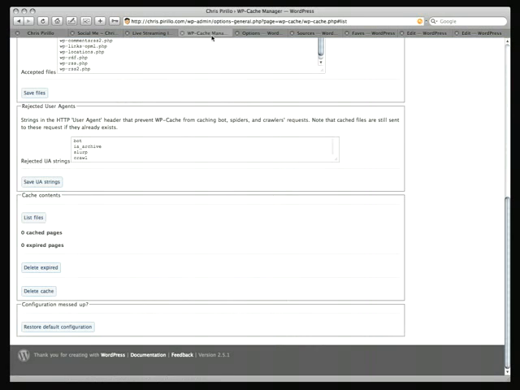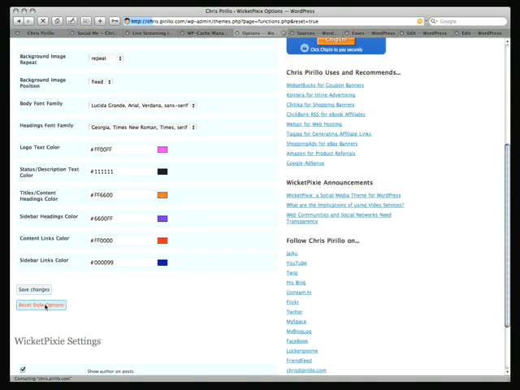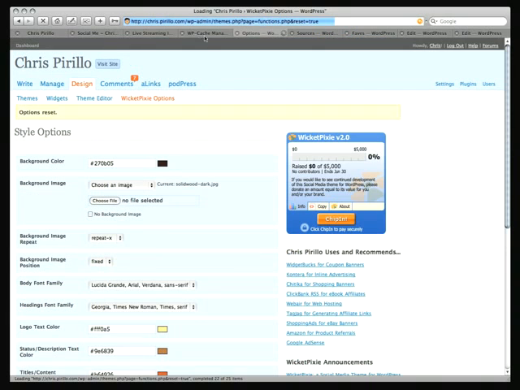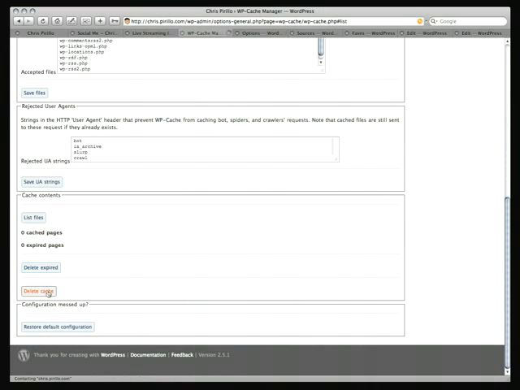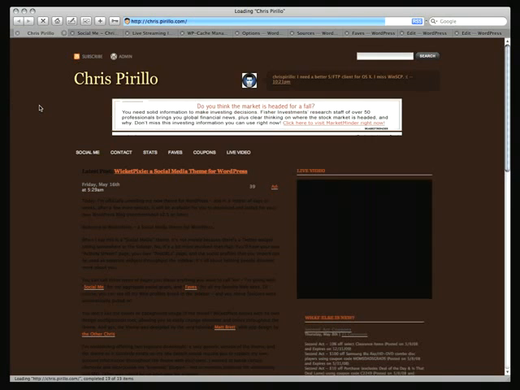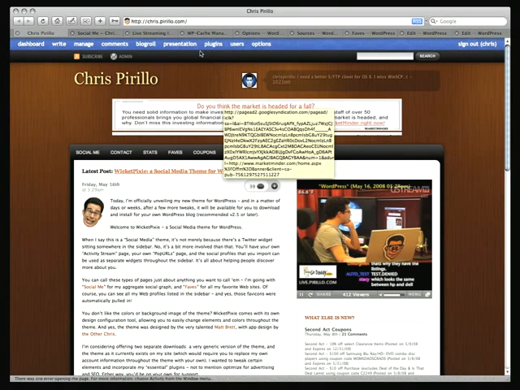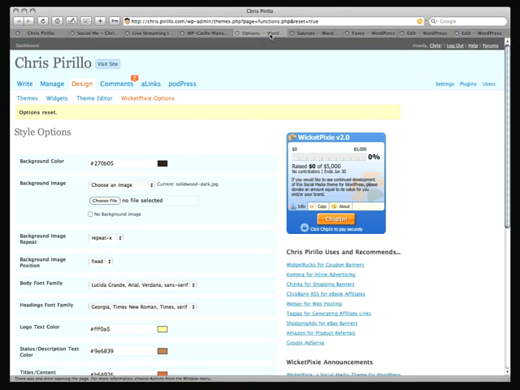Unfortunately, that's about all you can configure inside the WicketPixie options panel. I'm going to reset the style options, delete the cache, and then refresh the front page again, just to show you how simple it was to change the overall look and feel of your site. So, that is the design options page for WicketPixie.